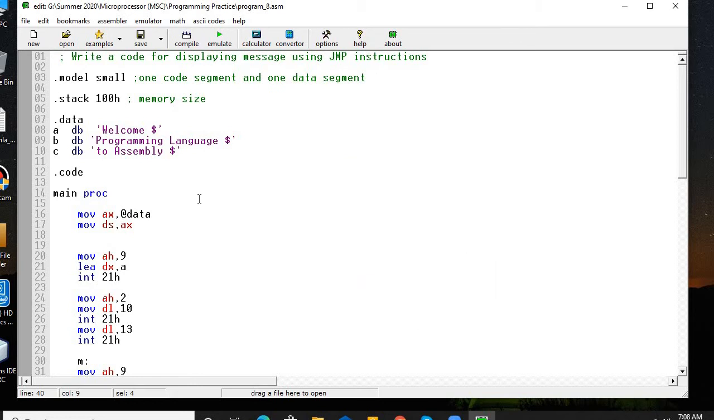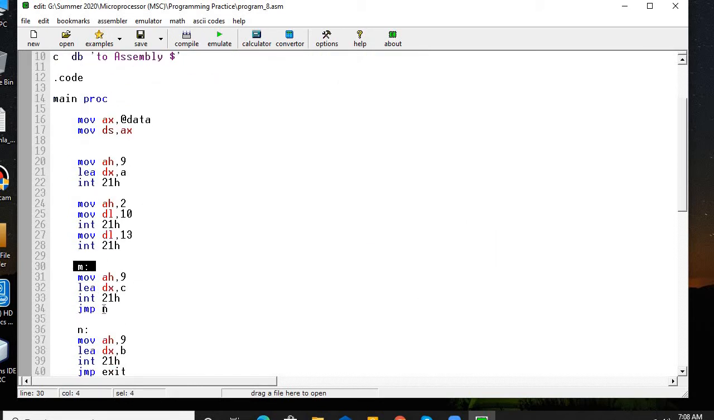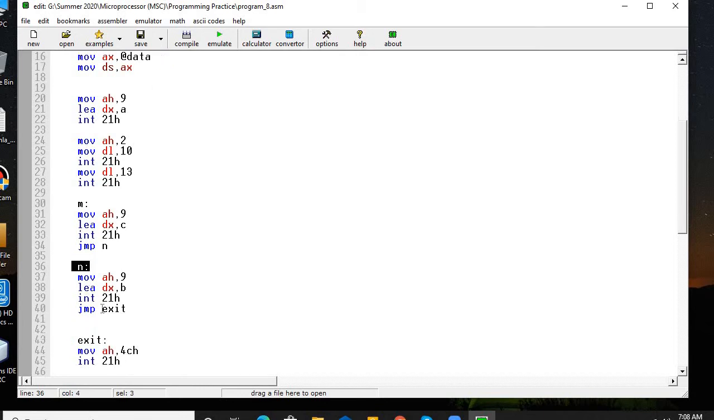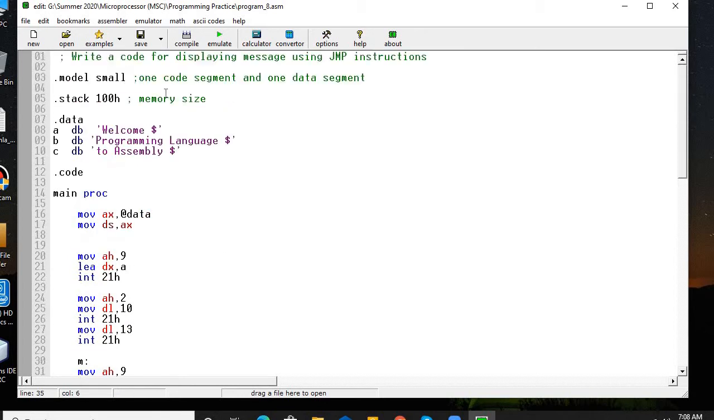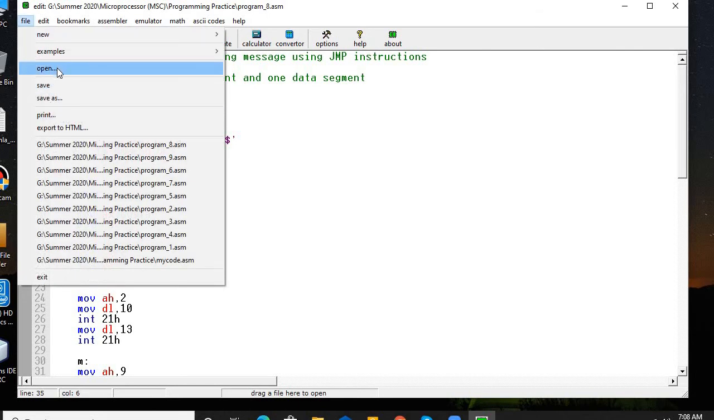In this program I just want to show you how you use the label. I have three different labels in here, M, N and exit label, and if you want to jump from one label to another label, you just use the jump instructions. This is very easy. Okay, now I am going to show you my next program.